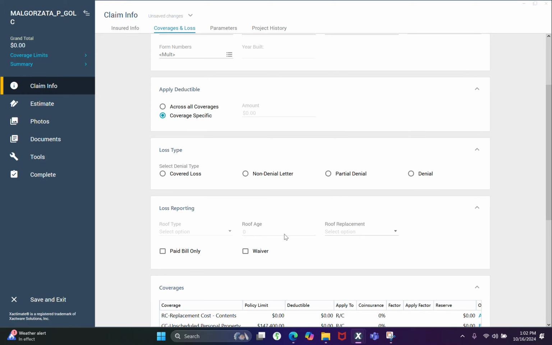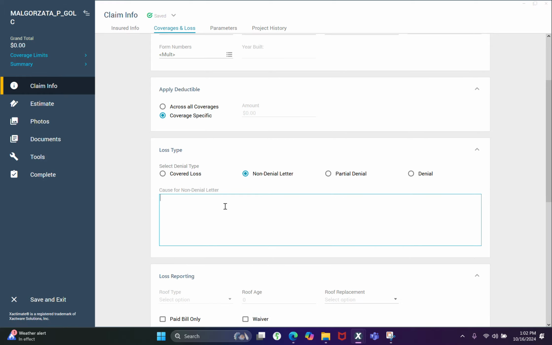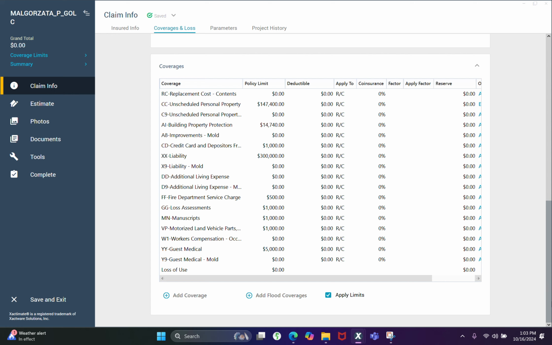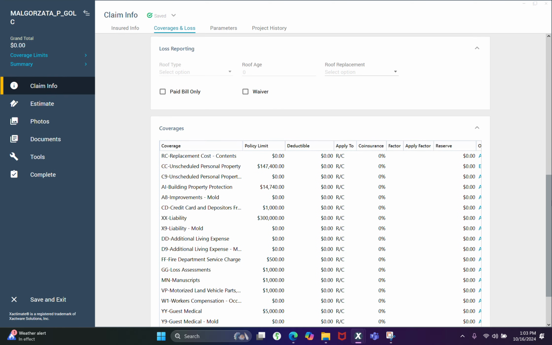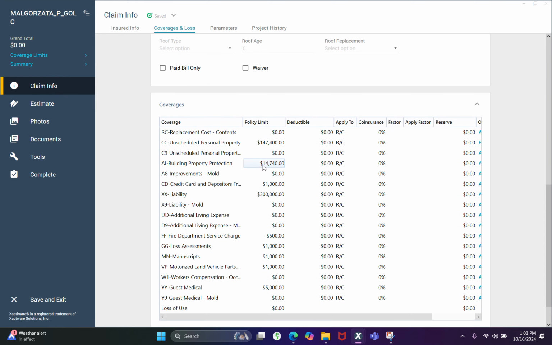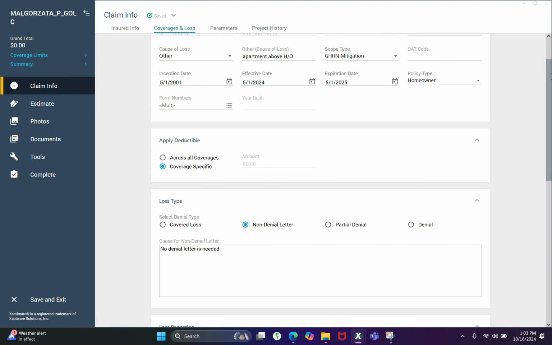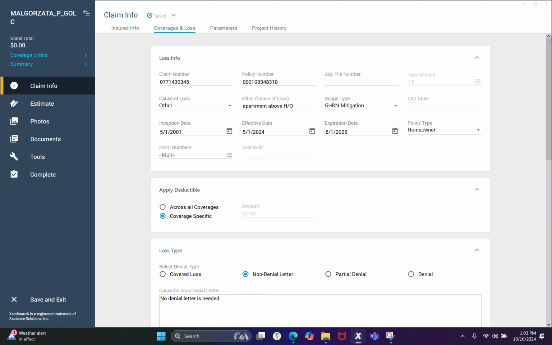The next area you need to fill out is loss type. Under non-denial letter, you must type in no denial letter is needed. And this is on every Allstate job. This must be inputted. Underneath there's nothing else you need to put in. All this is right here is the coverages that's on the claim. If you really want to see, the homeowner here in the building has a coverage limit of $14,740, meaning anything over that amount needs to be paid out by the homeowner directly.